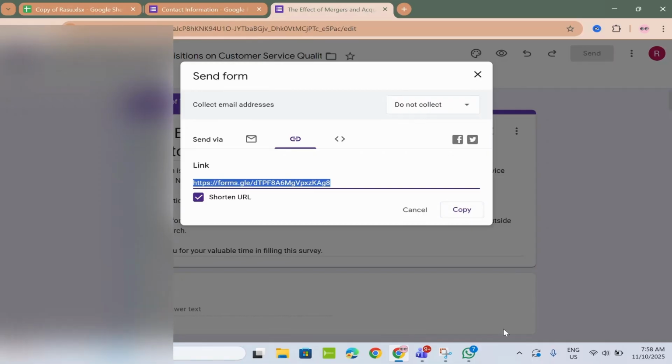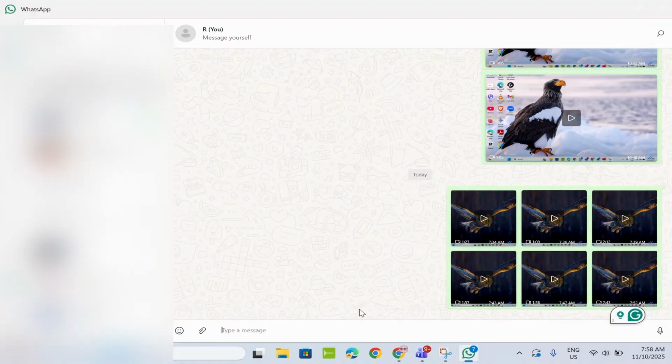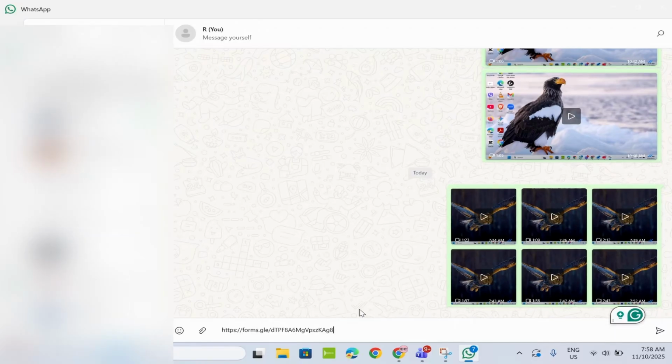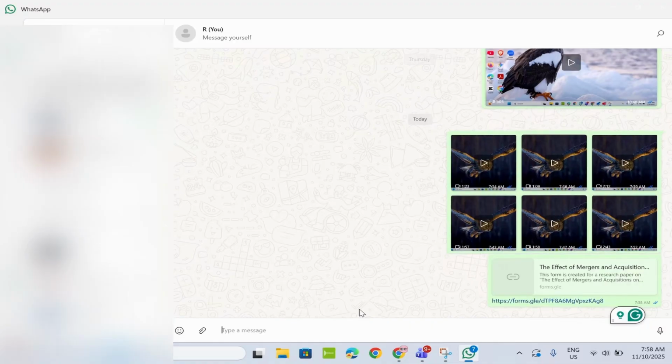Now open up your WhatsApp and then go to the chat where you want to send the form link, and then just press Control V to paste and then hit enter. So there you go, you have sent the Google Forms link in WhatsApp.